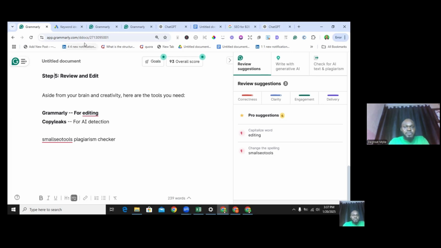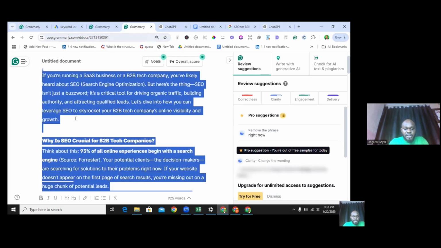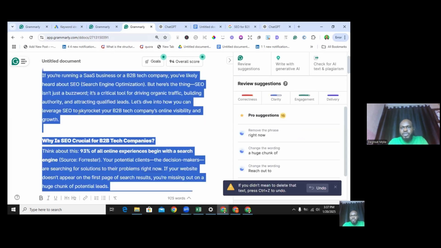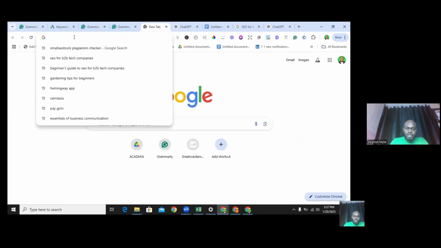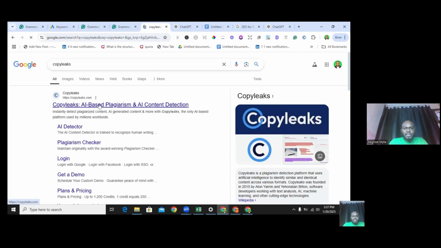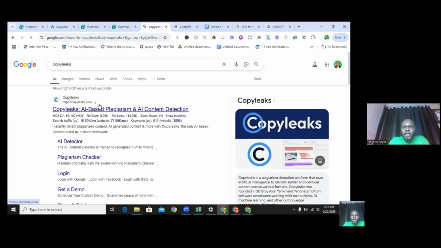Even Copyleaks, like for this particular piece of content that ChatGPT has created for us, we can copy this, then we use Copyleaks. Copyleaks is very easy to set up. To set it up, you can just simply go to Google and type Copyleaks. Once you click on this, it will give you a prompt on how you can install it on your Google browser. Yes, it is a Google Chrome extension. So you can easily do that, sign in and install the Chrome extension on your browser.